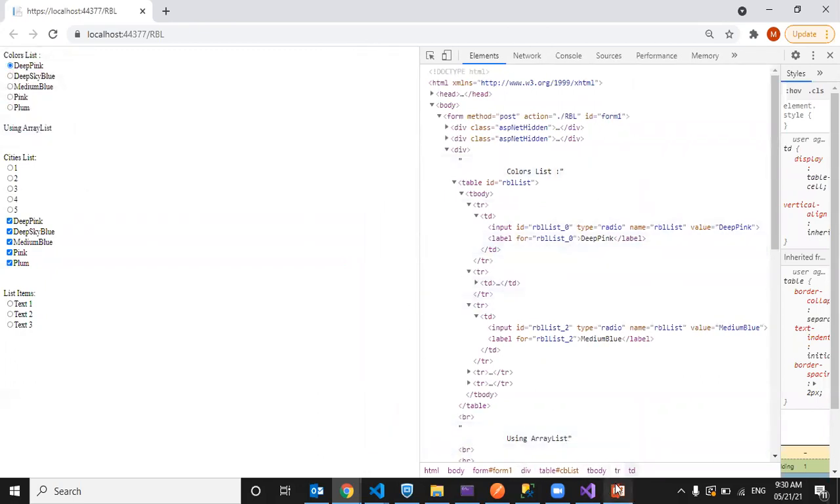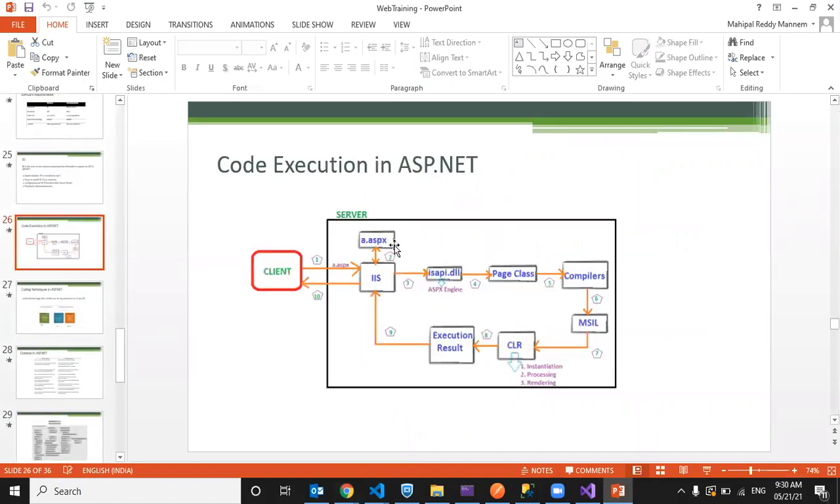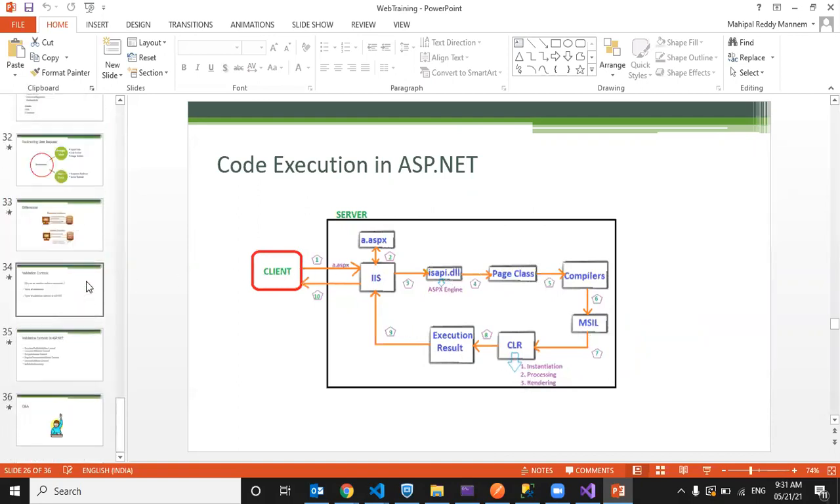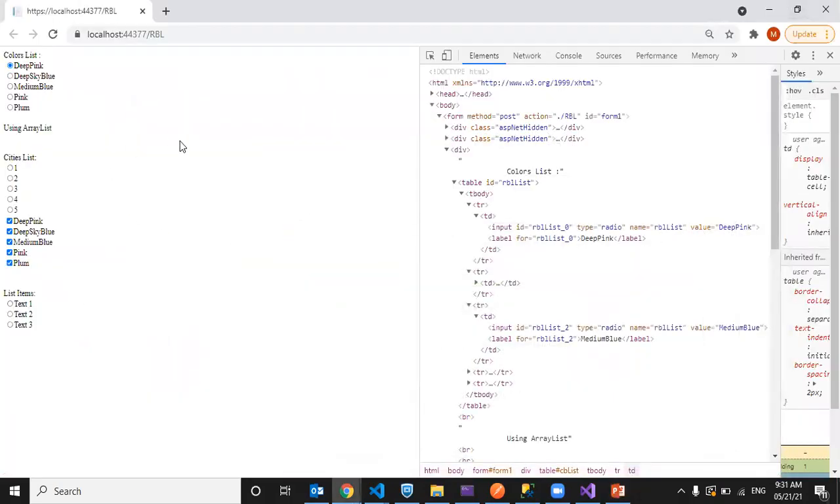We saw the execution flow, right? So ASPX in IIS, the request will go to IIS. The ASPX engine will generate a page class. The page class will be compiled. CLR will perform 3 tasks. It will convert all the client side code and server side code to client understandable code, and the response will be given back. Okay, so this is about different controls and their usage.